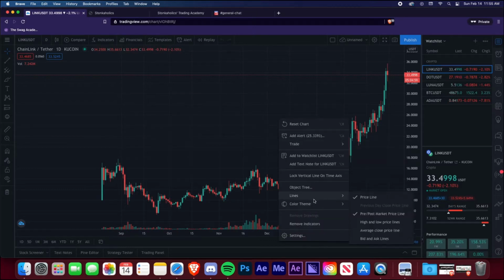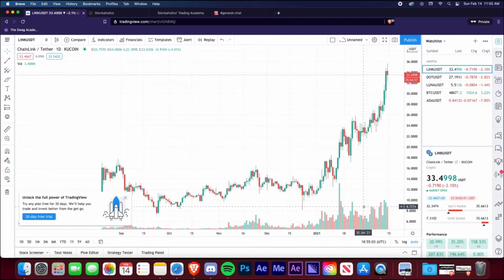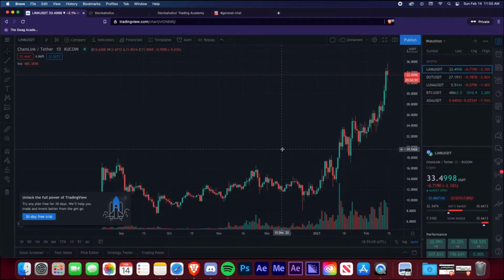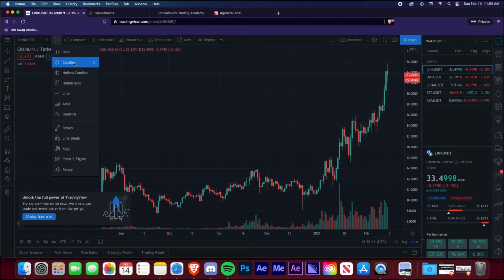Now, normally when you guys first get to the chart, it's going to look like this. To change that, you right click on the graph, click the color theme, click dark, and this is usually where I like to stay. If you're still showing lines, you want to come up to the top here and make sure that you click candles.